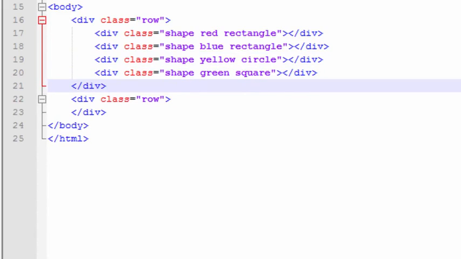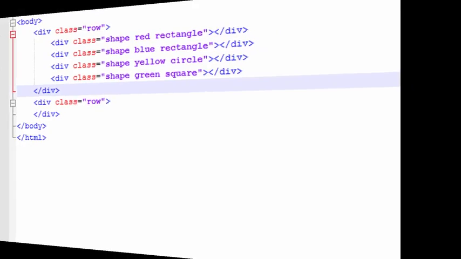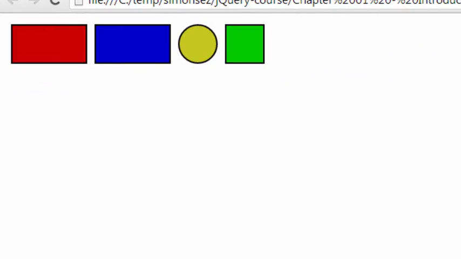Before we go any further, let's see what these look like. There, they've been rendered out to the screen. Red and blue rectangle, yellow circle, and green square.